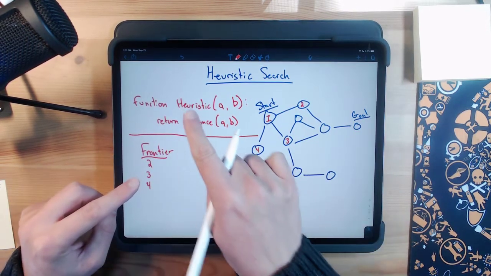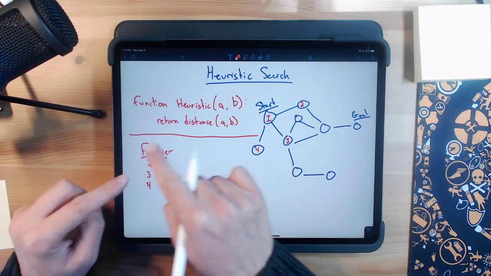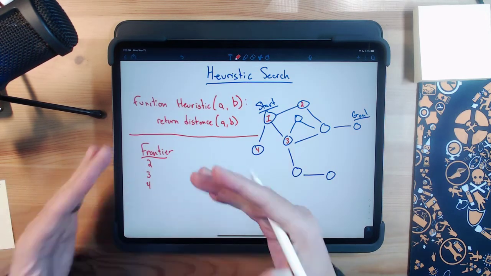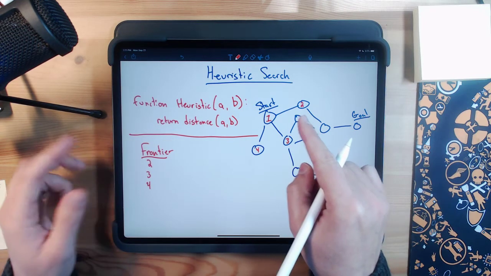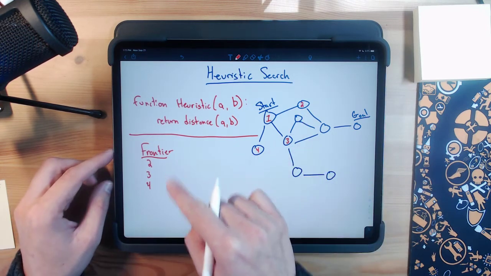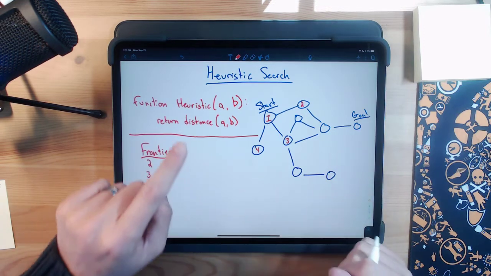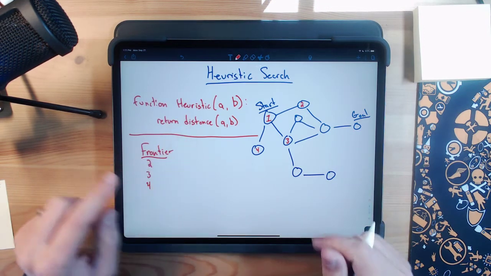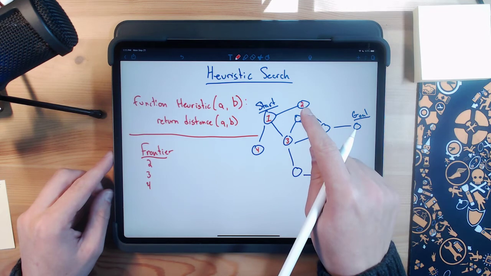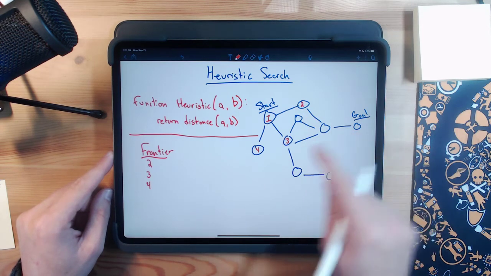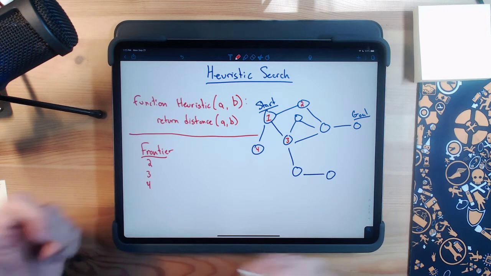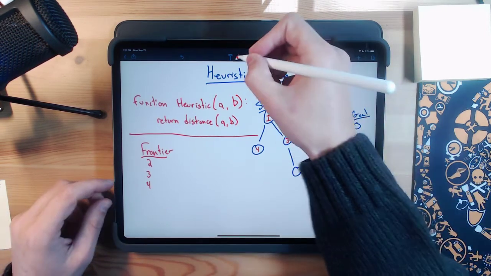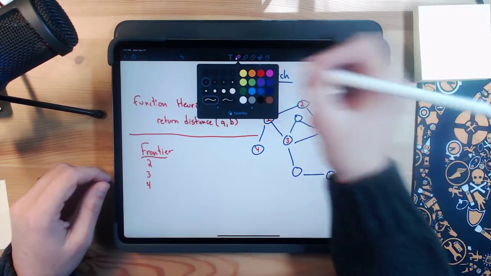Now, because we're using this heuristic, and because we're turning our frontier into a priority queue, we could associate some value with each of these nodes in the priority queue. In this case, if we use this heuristic function, it means that this node here, 2, has the smallest distance, so it will have the smallest value here in our frontier. Let's put some example numbers in here.